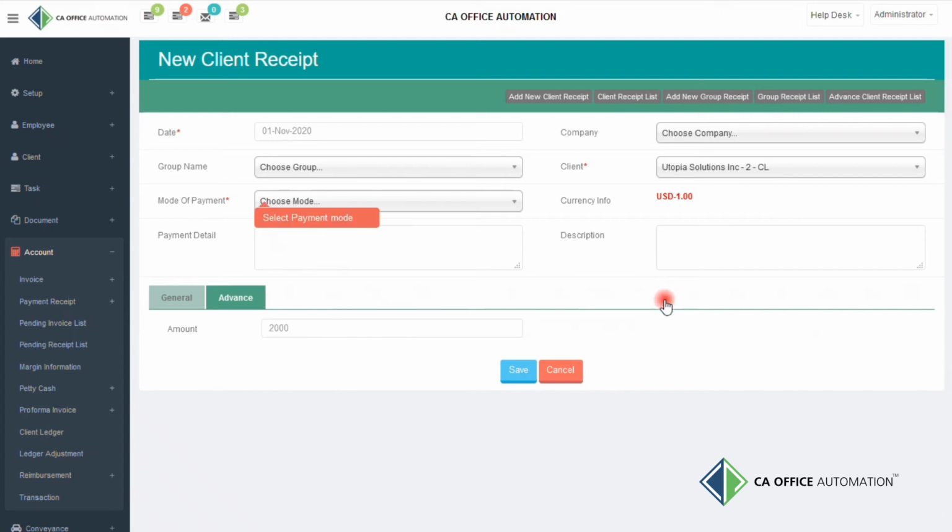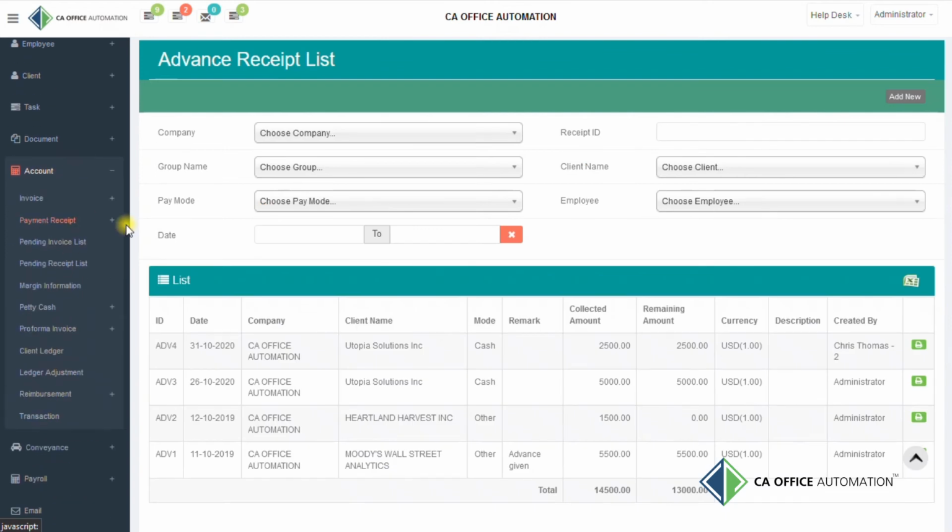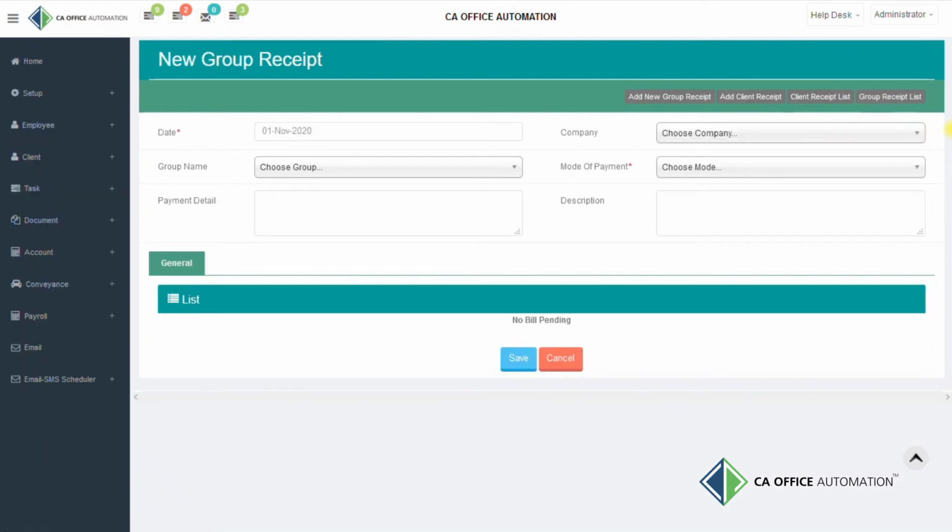And by clicking on Receipt List, you can see the list of receipts by choosing appropriate filters. You can also print out the receipt. You can also generate a group receipt and also see the list.